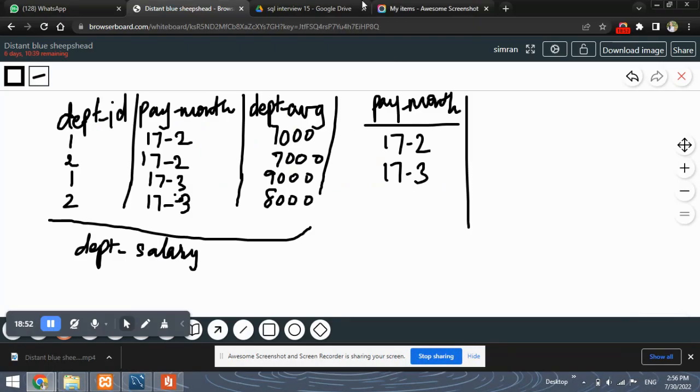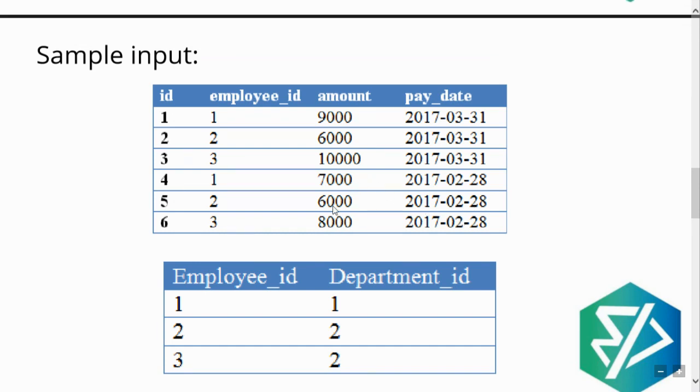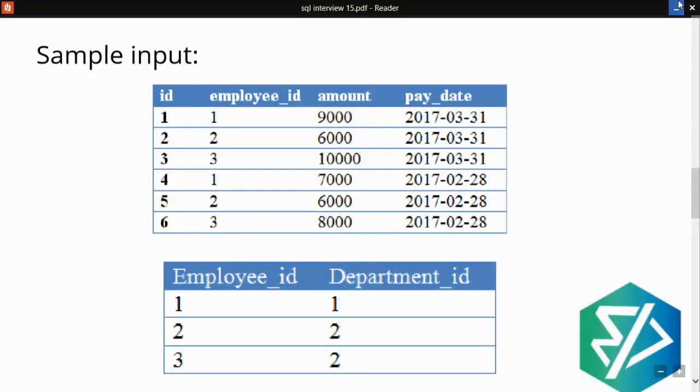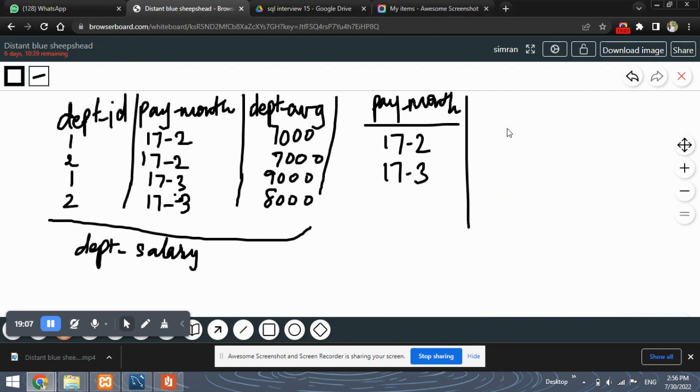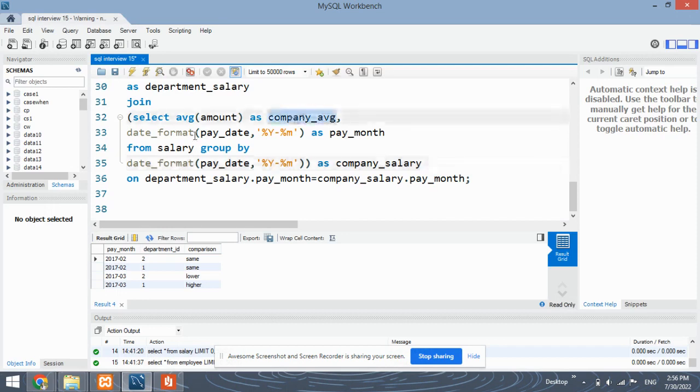If you see the average amount company wise, in the month of February you have three values of the amount: 7,000, 6,000 and 8,000. If you take the average of 7, 6 and 8, you will get 7. So here the value will be 7,000, and the column name is given as company average. You can see in the table that the name given is company average.